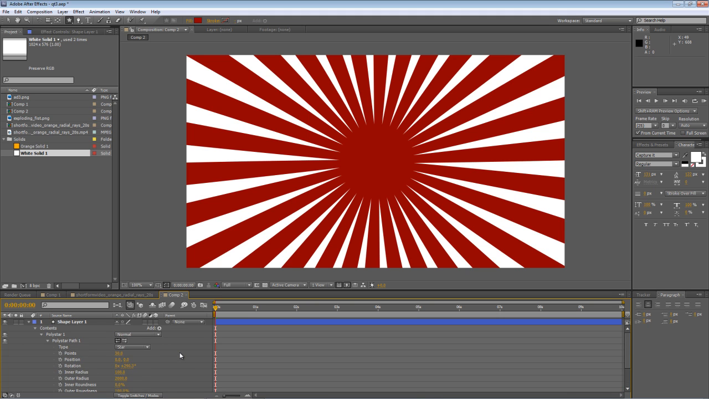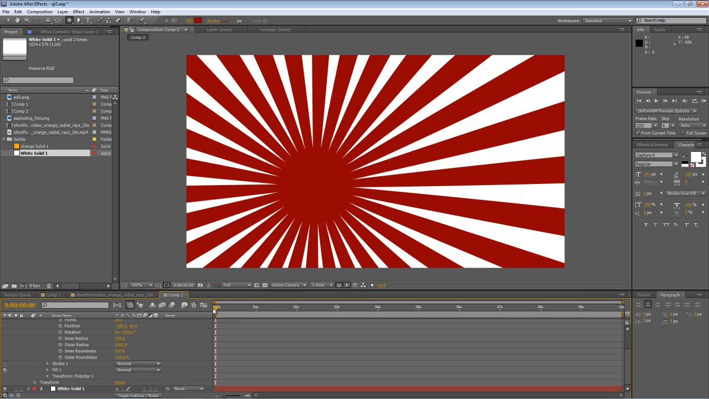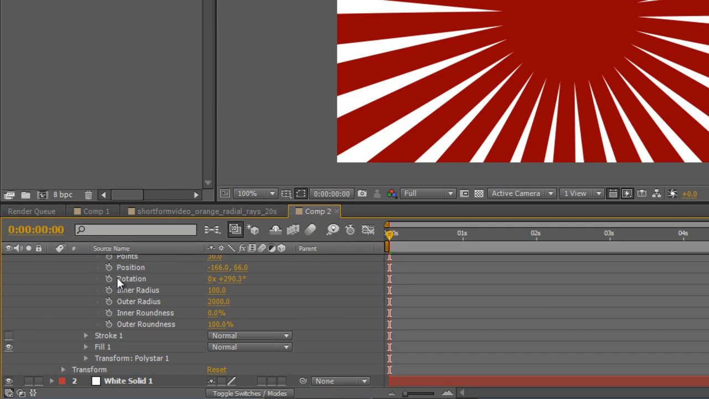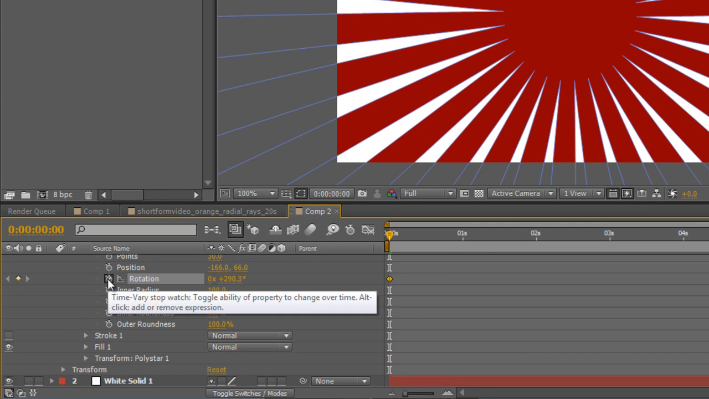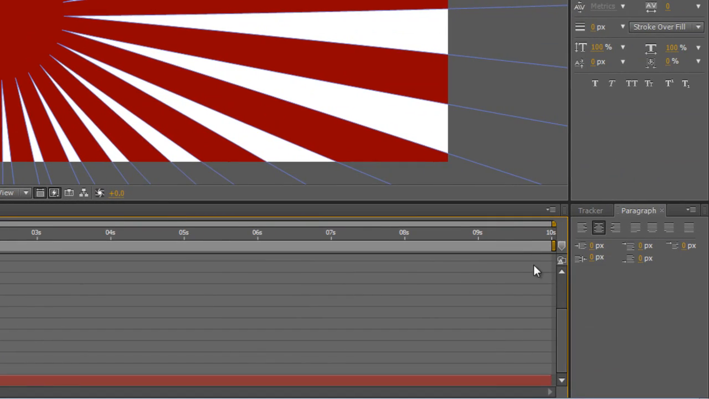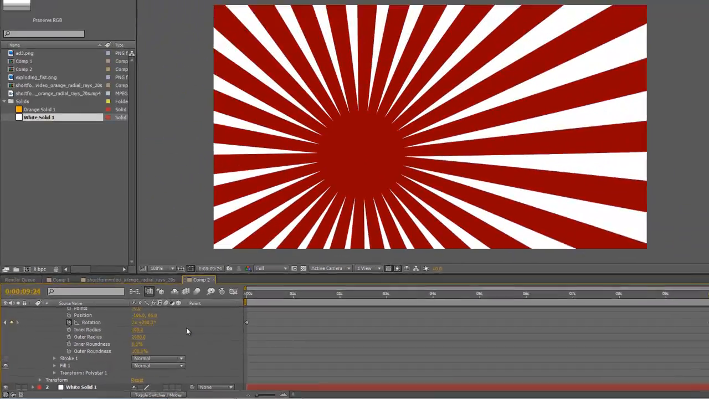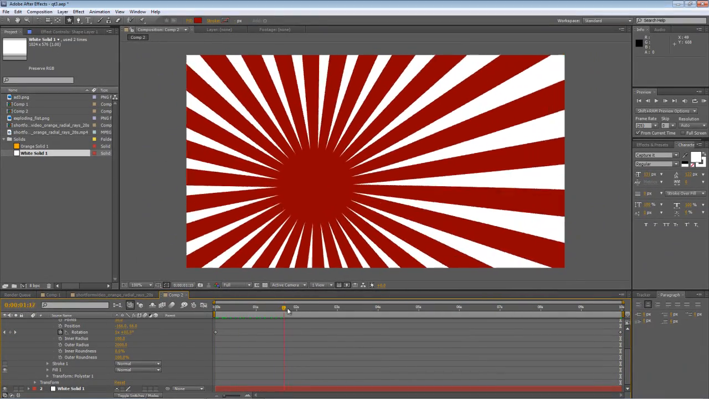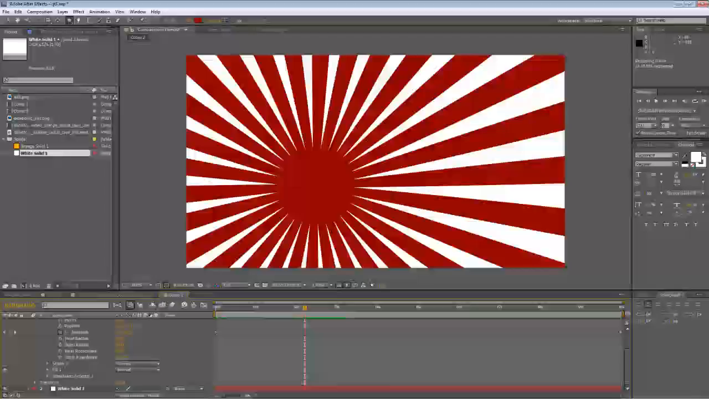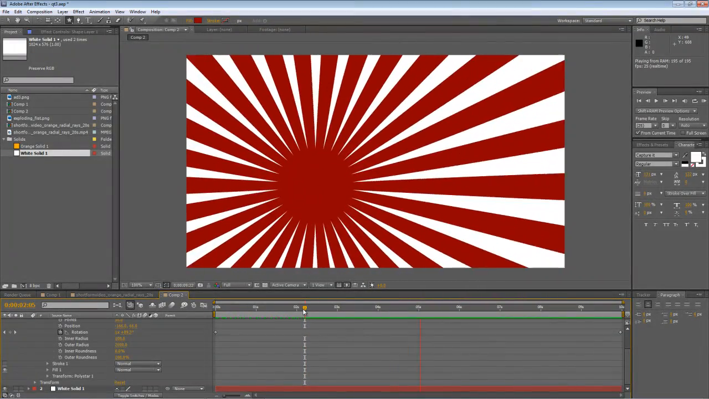Now, the great thing about this is you can change the position and also rotate it and animate the rotation. So if I click on the stopwatch at rotation at the beginning of the timeline, set another one at the end of the timeline, and just set it to two revolutions, you'll see that what that gives us is a nice simple rotating radial rays.